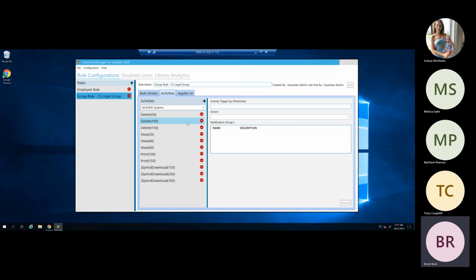So you can add as many activities as you like. And for demo purposes, we show that we're watching for people deleting documents. So if somebody's all of a sudden deleting more documents than they normally would, then we'll send out an alert. And in this case, the first level is set at 50%. So if someone performs 50% more deletes than they normally do within the period of time, then the first thing it's going to do is notify the first level notification group.